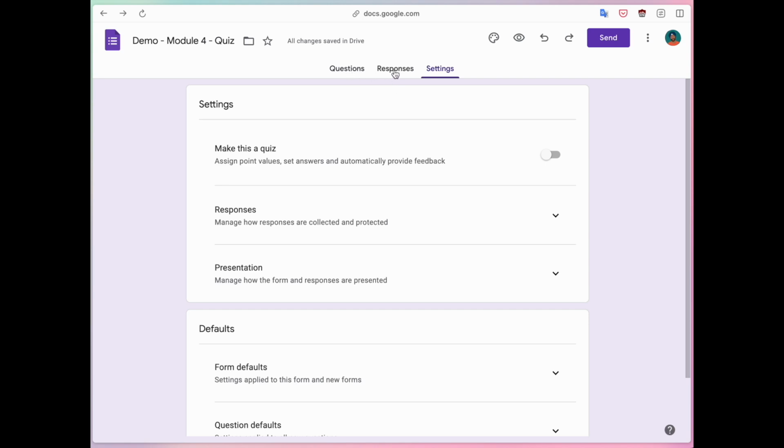We've covered questions, responses, settings, we've covered customization, we've covered how to preview. Now the last thing left is how do you share a form? You share a form using the send button.